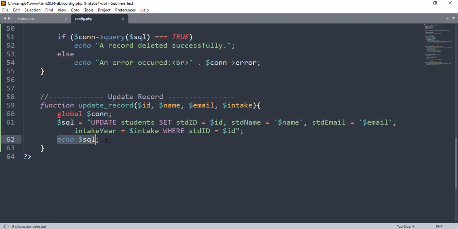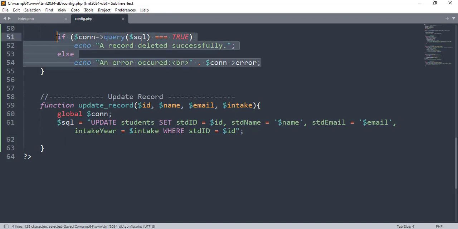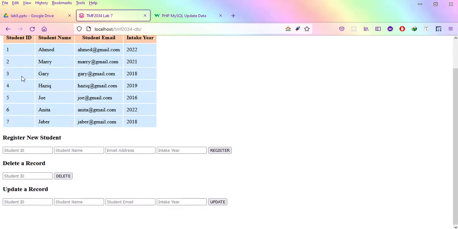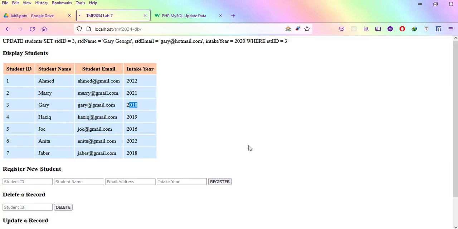I will just delete our query, this echo, and let's execute the same code. If our connection and the query executed successfully, we just say a record updated successfully, and if we have an error, we just say an error has occurred. Right now you can see here Gary is number 3, Gary at Gmail, and then 2018. Now when we refresh, what will happen? A record updated successfully. Then Gary number 3 has been changed to Gary George, Gary at Hotmail, and 2020.